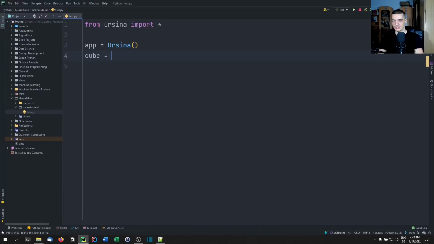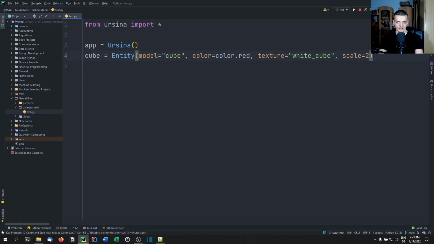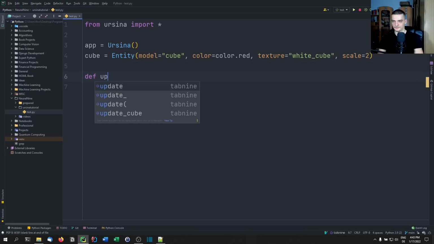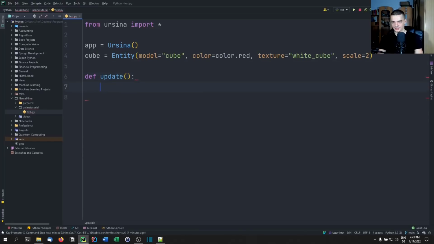All we need to do is say cube equals Entity. The model of the entity is cube. The color is going to be color.red for now. The texture is going to be white_cube. And the scale is going to be 2, basically scaling it up, making it larger. And all we need to do now is define the update method here. This is basically what happens with every tick.